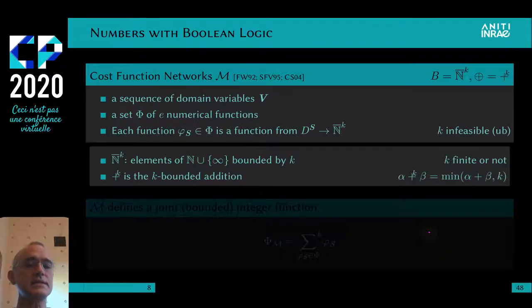Now, the last graphical model we will see in this tutorial, the one we will play with maximally, I would say, cost function networks. Again, we have variables and functions, numerical functions again, but this time they will be non-negative integers, and this strange notation is just here to denote the set of integers bounded by k, which should be given, and k can be finite or infinite. It can be infinity, but it just denotes the infeasible assignment here.